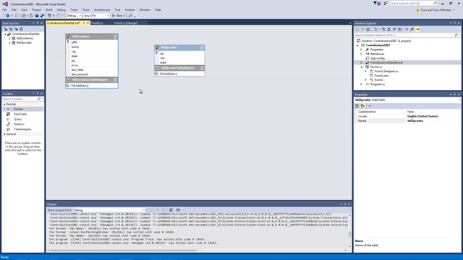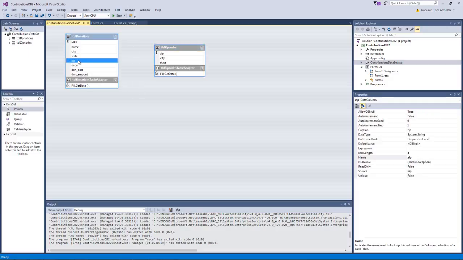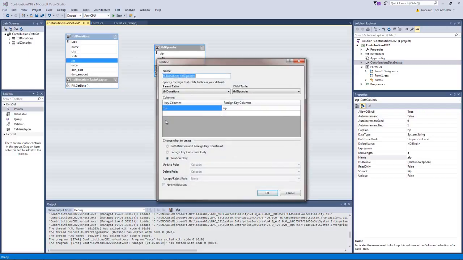Now the next thing I'd like to do is I'm going to relate the data. I'm going to take this zip code and I'm going to drag it across. I'm going to relate it to this zip code right here, and let up on it. And it's going to give it a name, which I'm not going to access. It's going to tell me the parent table is table donations and the child table is table zip codes.